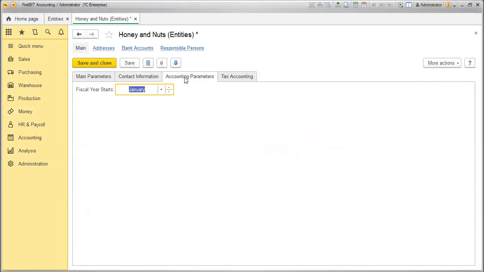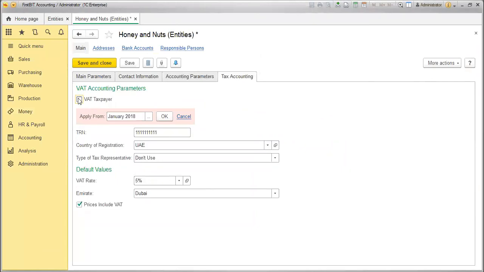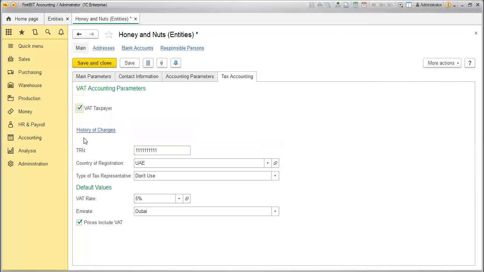Here in accounting parameters, the fiscal year starts from January onwards, or whichever month your company's year starts, depending on that. You can set up the month of the fiscal year. And tax accounting, this is the important part where you capture your TRN number. So you have to just enable this option. Once you enable it, to capture the taxation, you have to press OK, then automatically this will change like this.